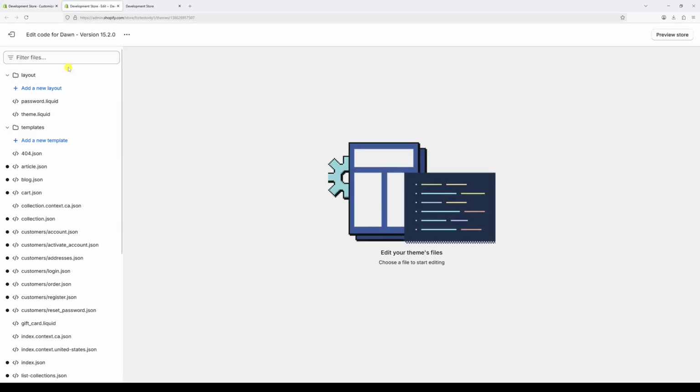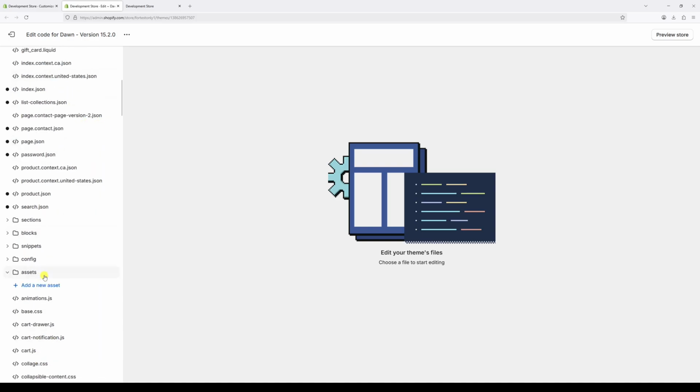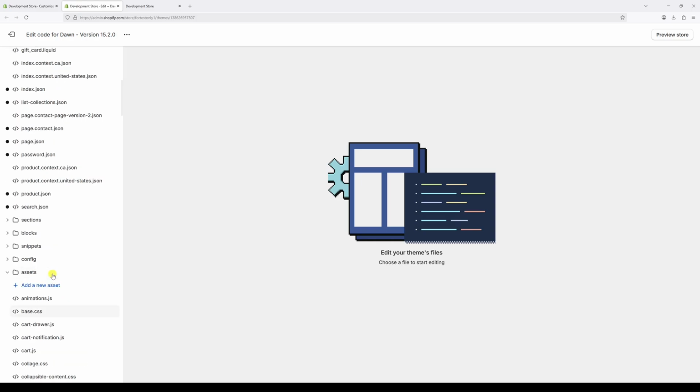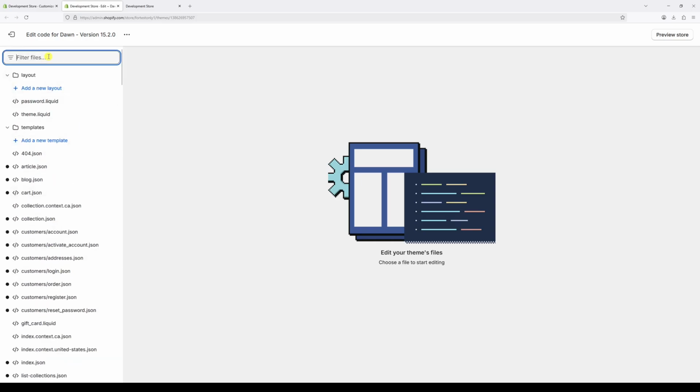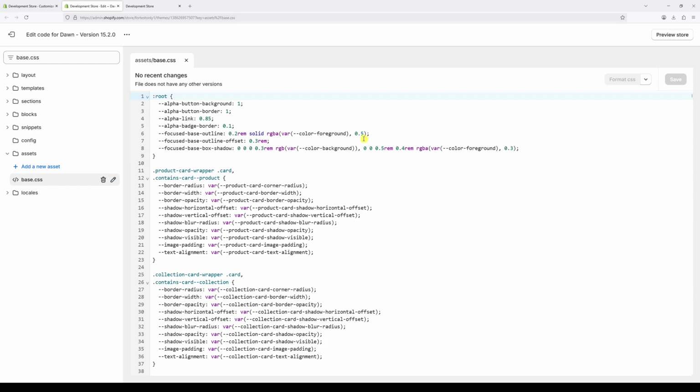Within the code editor, scroll all the way to the bottom and look for the assets folder right here. And there should be the base.css file. Over here, in case you cannot find it, you can simply use the filter at the top, just type base.css, and it should populate. Let's click on it, and here's the file content.